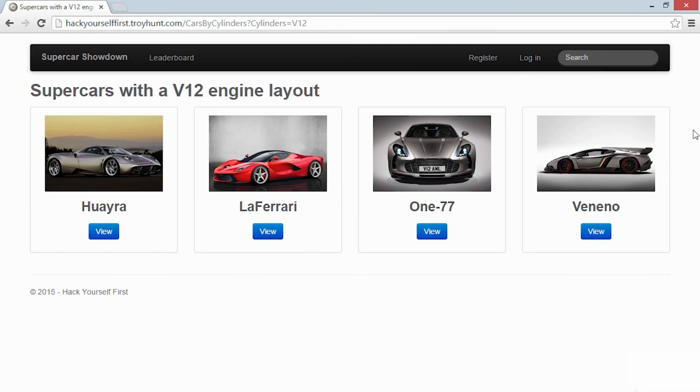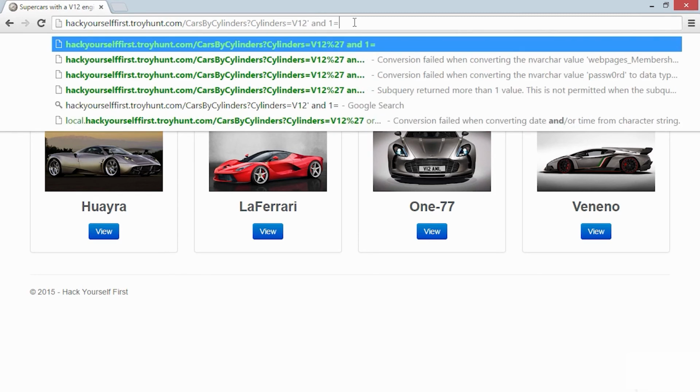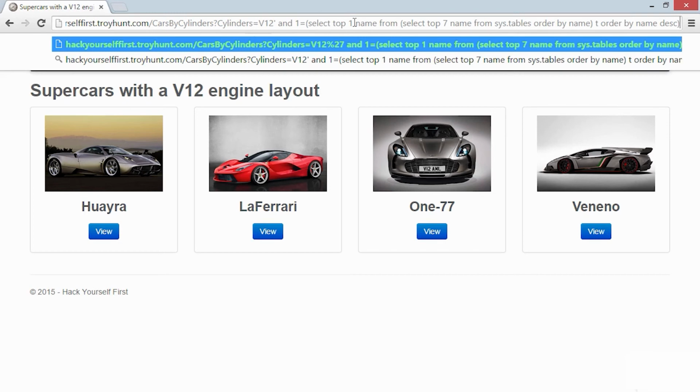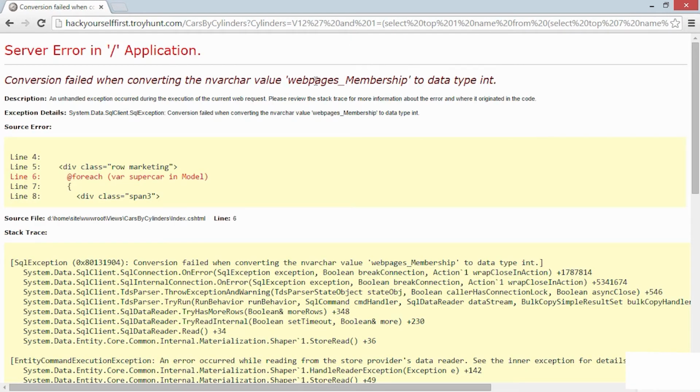So here we are, same familiar page. We'll use the same attack vector we've used throughout the course so far for error-based injection. So close off the V12 and we'll put an and 1 equals and then brackets to put that entire statement we just pulled out of SSMS in. Close the bracket, double dash to comment anything that occurs after this statement and run. And here we go. Web pages underscore membership.